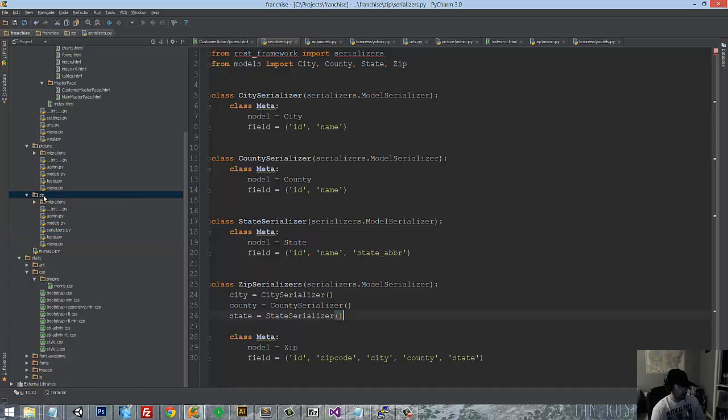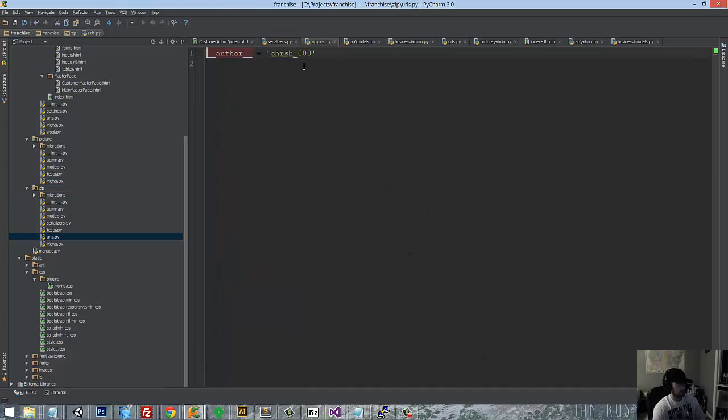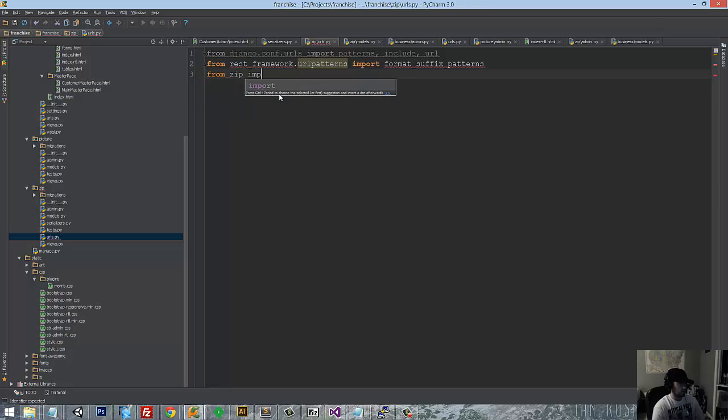So now that we've done that, let's go ahead and look at the URLs for our project. In my particular case, I don't even have a URLs file yet, so I'll go ahead and create that now. In the URLs, you always need to look at this. We're going to say from django.conf.urls import patterns, include, url. And then we're going to say from rest_framework.urlpatterns import format_suffix_patterns. Now you probably don't have this. You definitely need to add it. And then we're going to say from zip import views, because we're going to be referencing the views here.